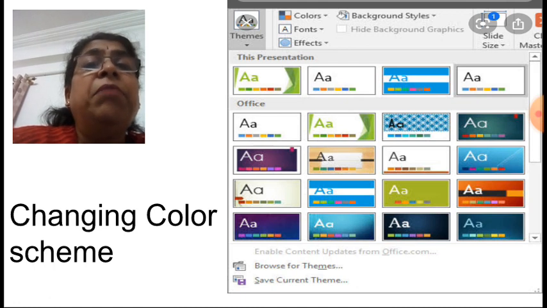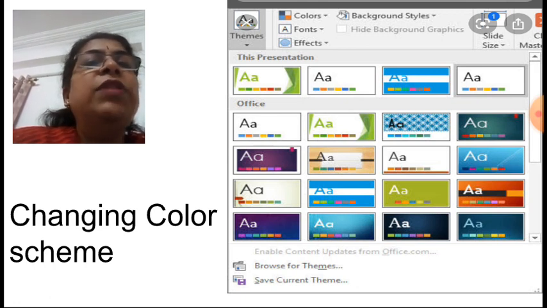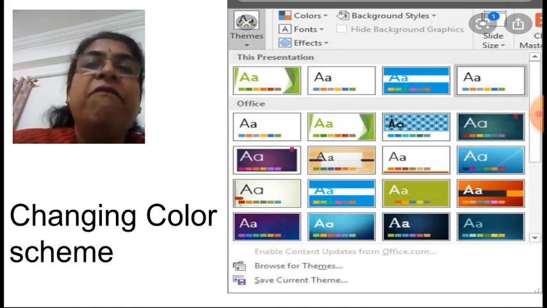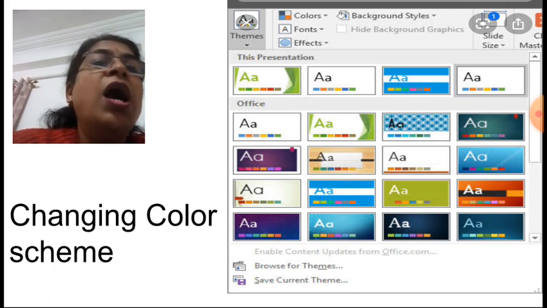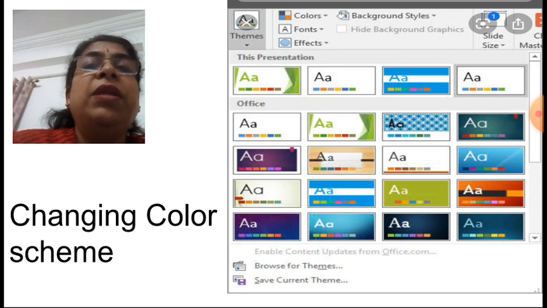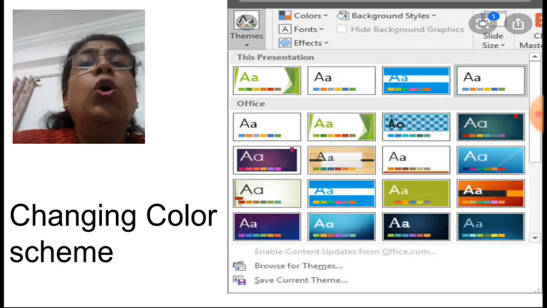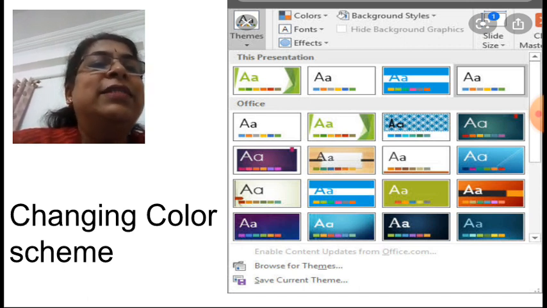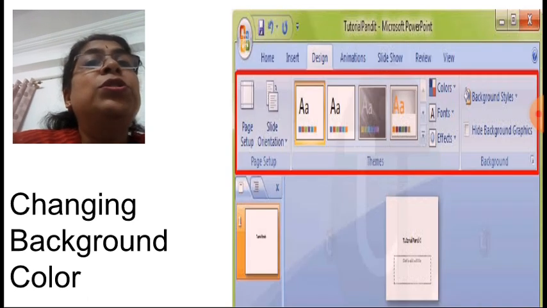After that, changing the color scheme. If you want to change the color scheme, that is also possible. For that you have to go to the design tab, click on the themes, and here you can change the colors, you can change the font and effects. Now suppose you want to apply this to the whole presentation, you select the apply to all slides option. Otherwise select the option to apply only to the selected slides, that is also possible.